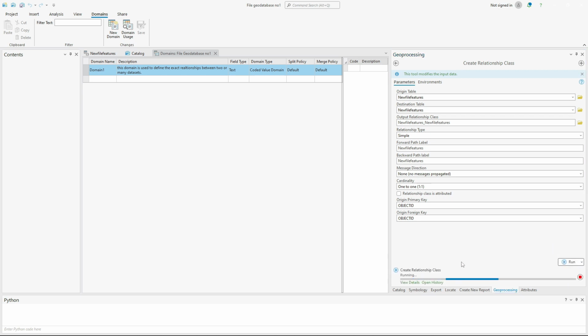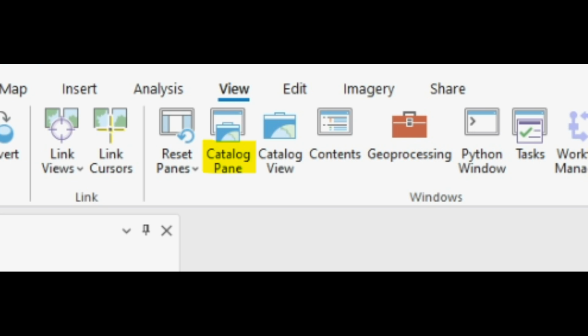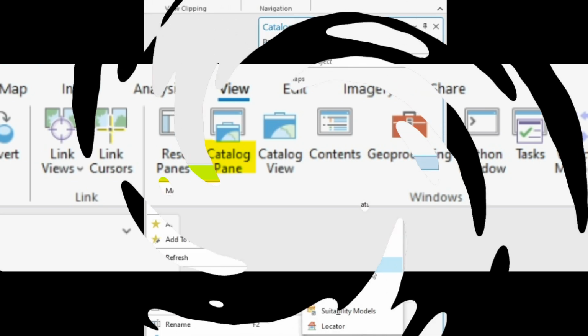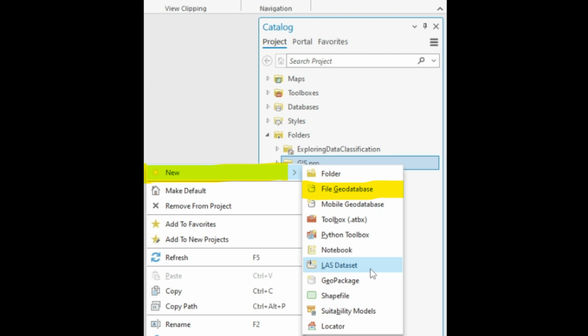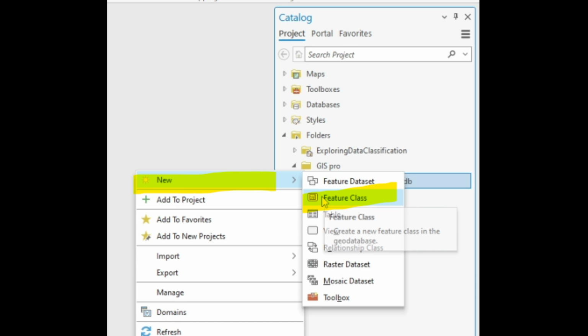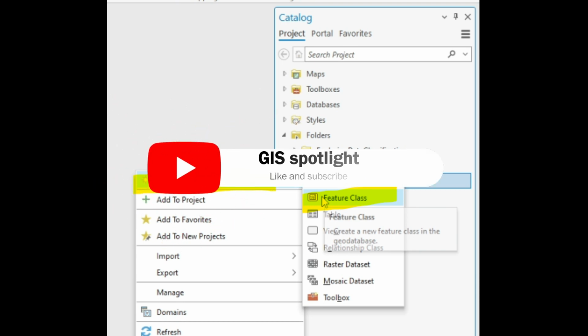And there you have it. You now know how to create geodatabases in ArcGIS Pro, including creating feature classes, defining attribute fields, setting domains, and establishing relationships between datasets.